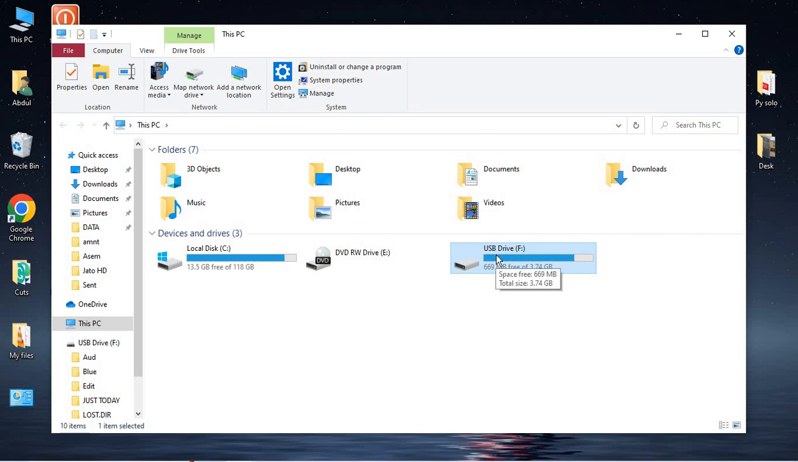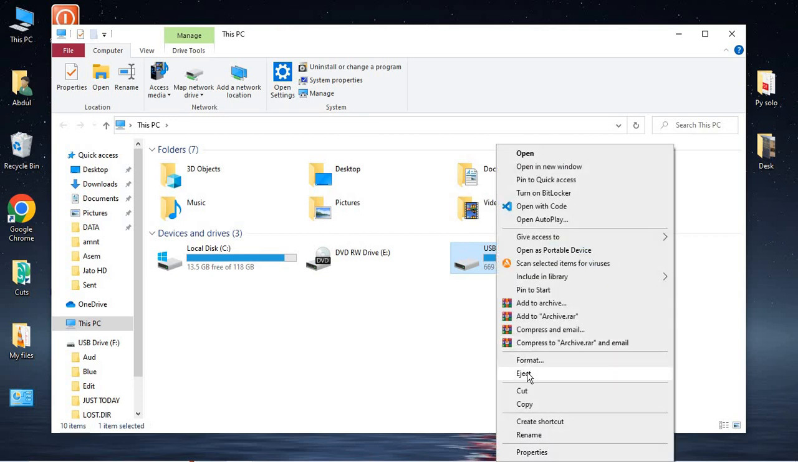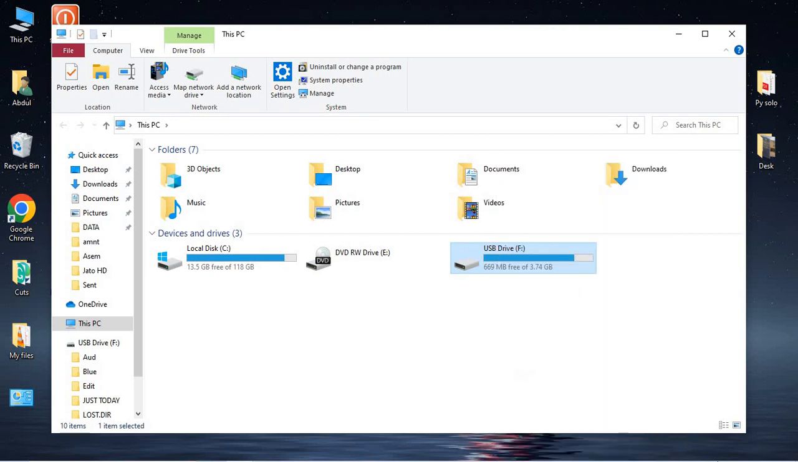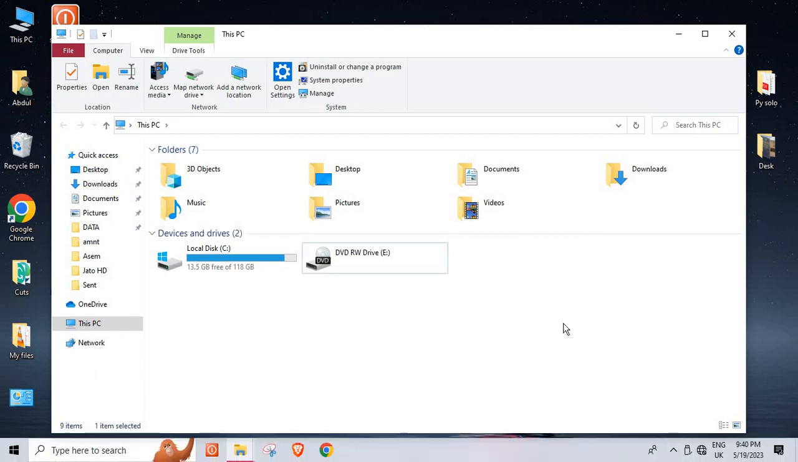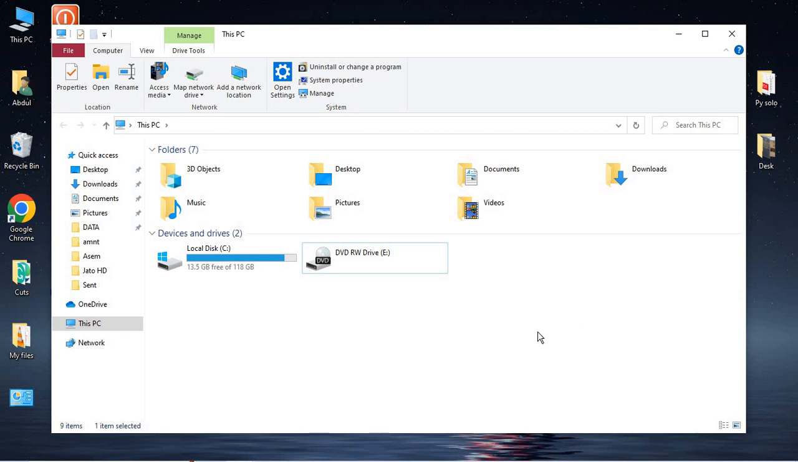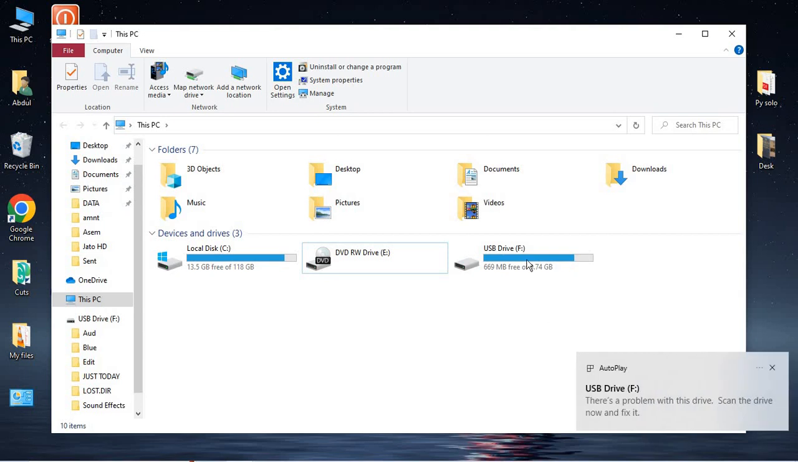So on the drive here, just right click on it and click on eject, which will tell us that our drive is being ejected. Now if I unplug it, you can hear the sound. Now plug it once again and we have the drive here.